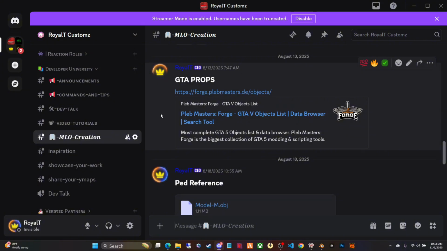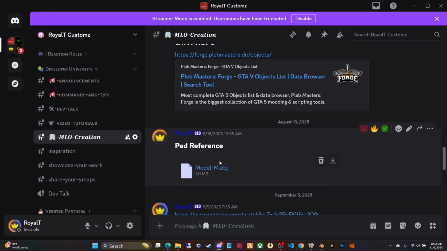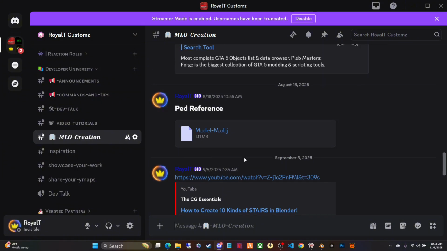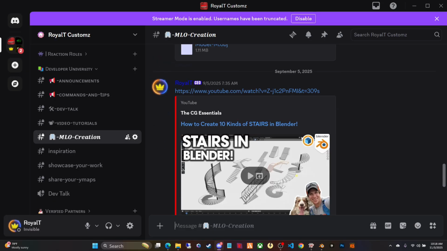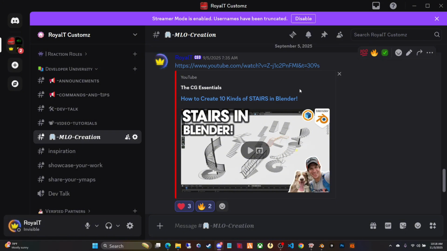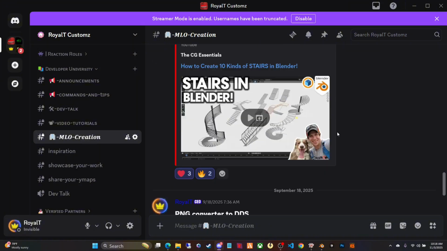This is a link which I'm going to show you as well on all the GTA props that you can use in CodeWalker when you're placing props. I also have a PED reference here to help you with sizing of making counters or the building or whatever the case may be. And then this is a tutorial on how to make stairs, but I'm going to show you a secret on this too. But if you're somebody who wants to make your stairs, here goes a tutorial about that.